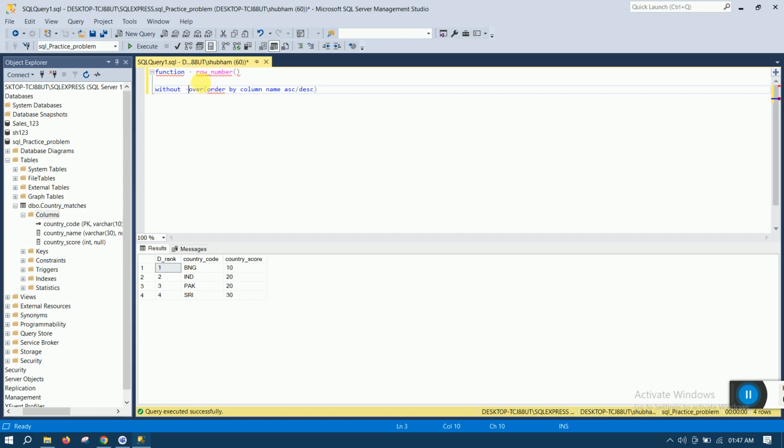Whenever we are using the row number function, we cannot use this function without the over clause. So we have to use the over, and we also do the order by the column name as well. So row number is a function which helps to give the numbering to the rows. Suppose we have a data where we have various rows, but we have to give the numbering to those rows to solve different kinds of problems.